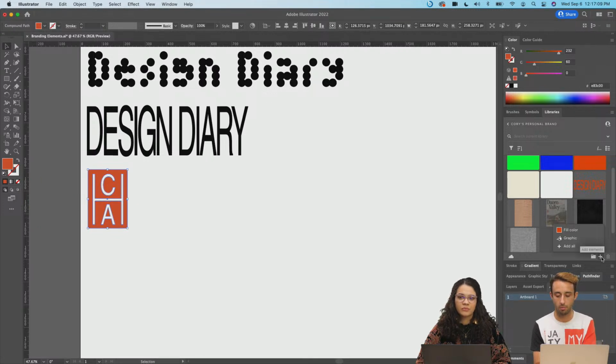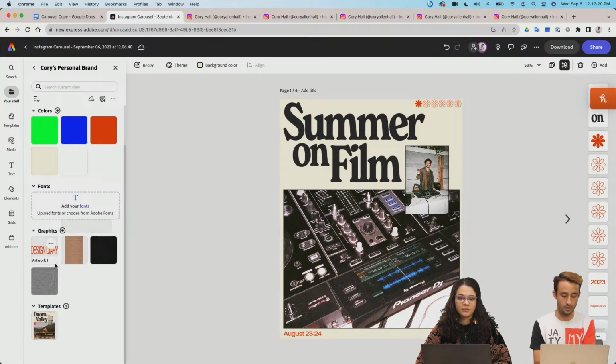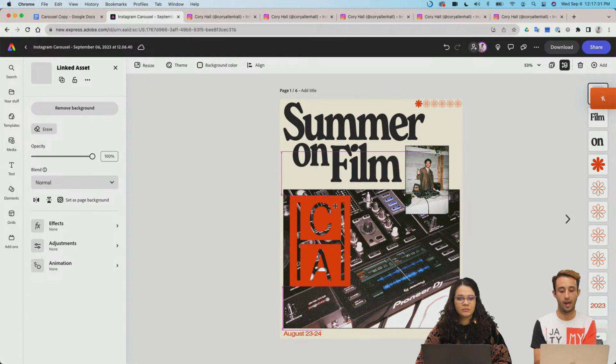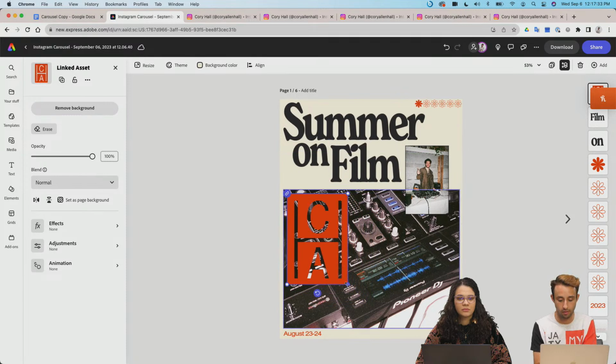I'm going to hit this little plus icon, and I could either take the fill color from it and add it into the library. The color's already in there though, so I'm going to hit graphic, and it's going to add that in there. Perfect. And then you can see it's disappeared from in here in Express because I deleted it from the library, and we're going to give it a sec, and then boom. Now it's back in there. Perfect. So now I can take that and click it, and it appears as a little graphic within my carousel.